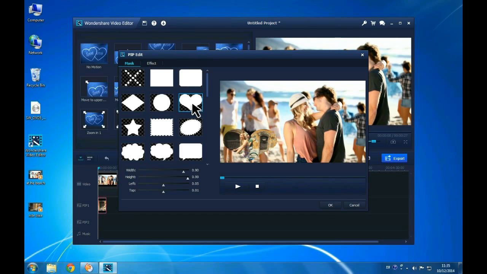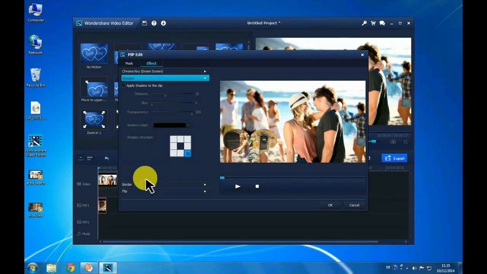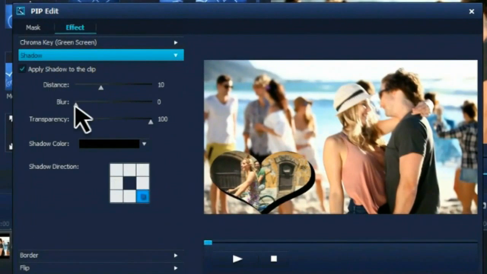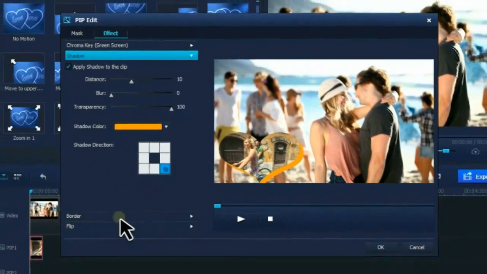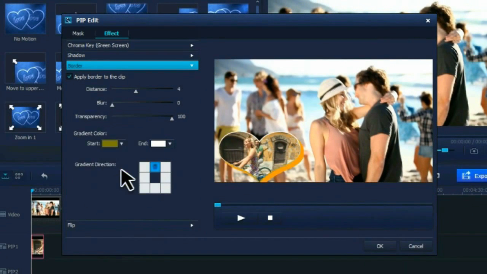settings. After that, go to the Effect tab, click Shadow, then tick Apply Shadow to the clip and adjust the settings below as per your needs. In the same way, you can go to the Border tab to add and adjust border effect.